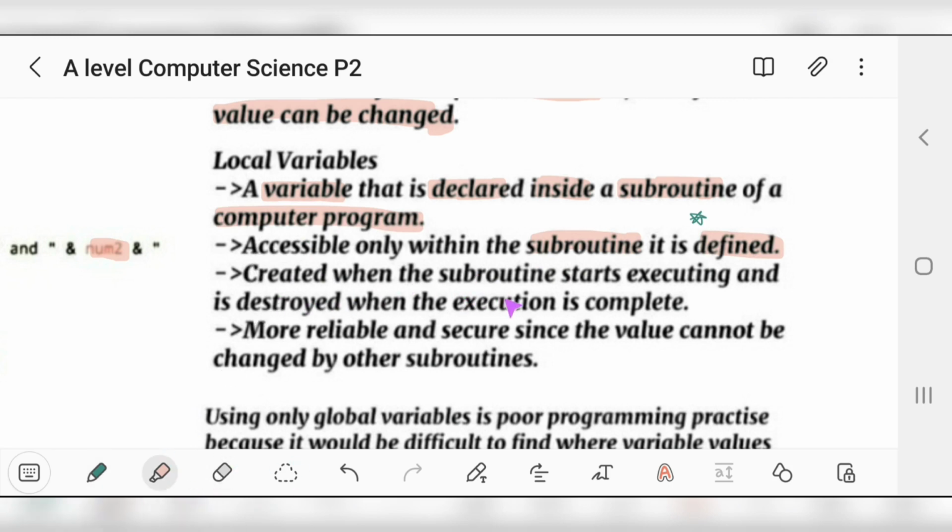Created when the subroutine starts executing and is destroyed when the execution is complete. It is more reliable and secure since the value cannot be changed by other subroutines. Very important concept. You need to remember these two.